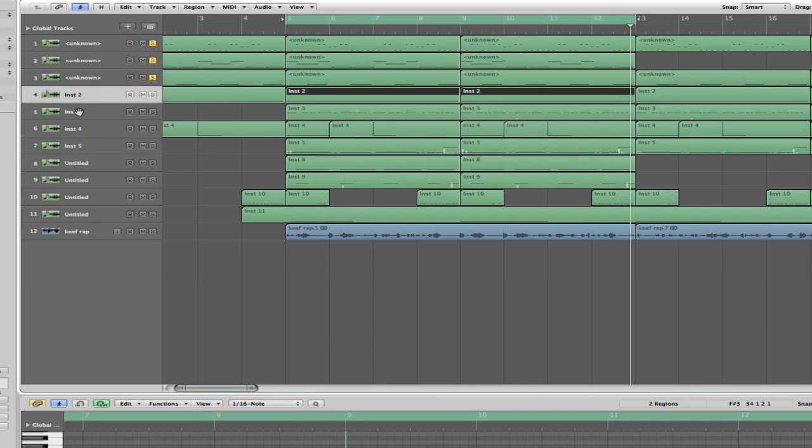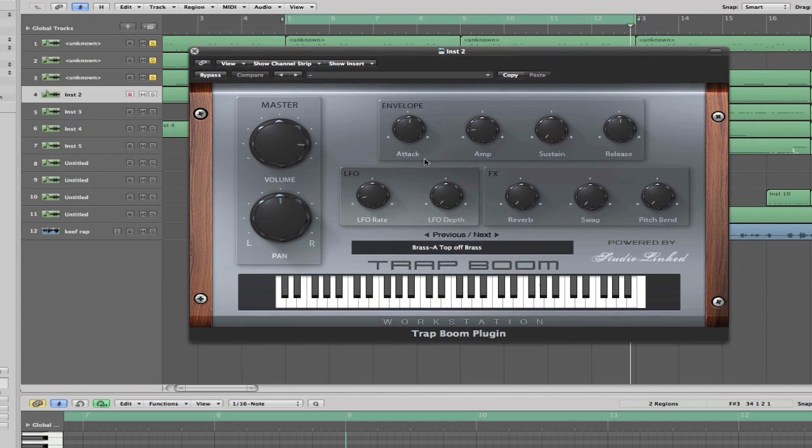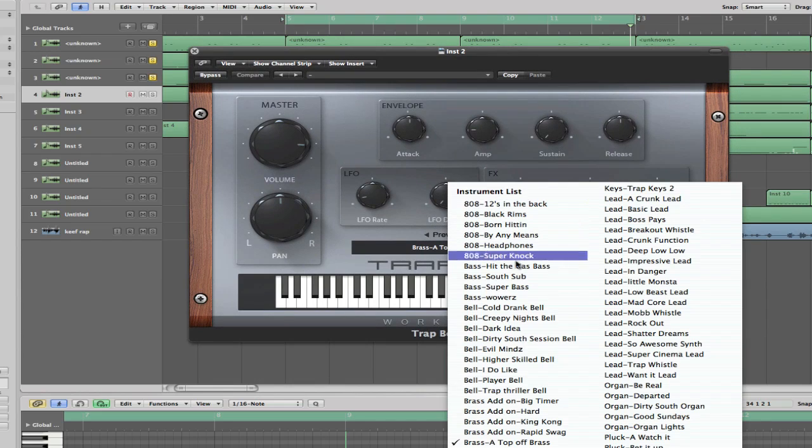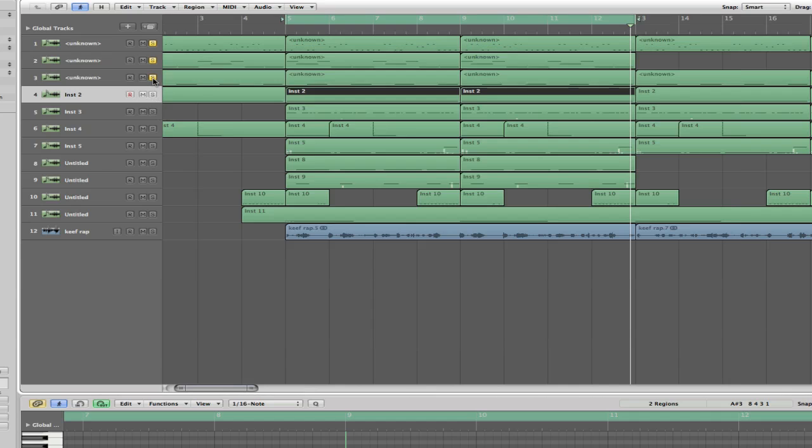For those that are new to the Trap Boom workstation, all the other sounds were created right here in this plugin. It's called the Trap Boom workstation. You have all kinds of different leads. You have bells. You also have 808s. You have brass, drum kits, and everything in here. So honestly, with two plugins, by having the Kontakt version Ultimate Leads and having the Trap Boom workstation, you can make a complete trap beat from start to finish.